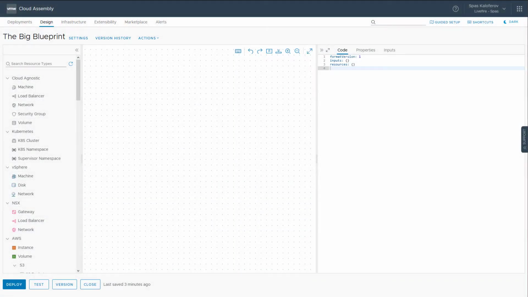Let's start by creating a new blueprint. We're going to see the following fields in a brand new blueprint: format version, inputs, and resources. Format version notates the version of YAML which Cloud Assembly uses, and cannot be changed. We're not going to discuss it. We're going to pay more attention to inputs and resources.